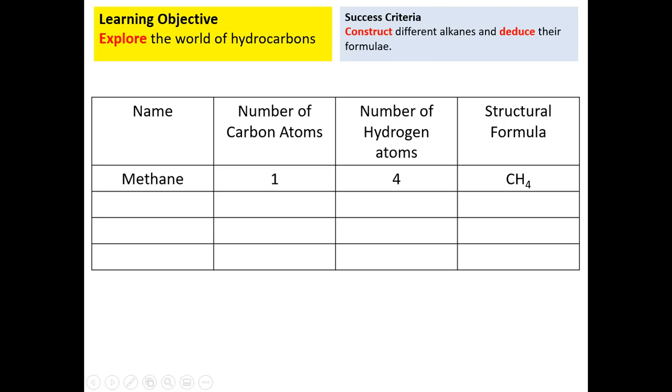So I want you to fill in the name, the number of carbon atoms, so put them in order, so this should go down, the number of hydrogen atoms, and from that I want you to write the formula. So CH4 was the first one that I gave you. So pause the video now and fill in that table, and then we'll go through the answers.